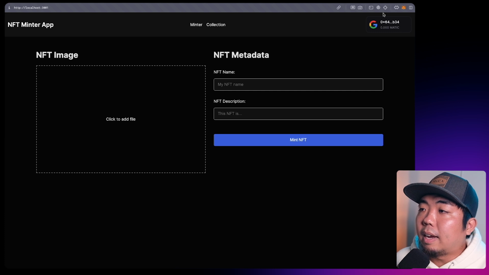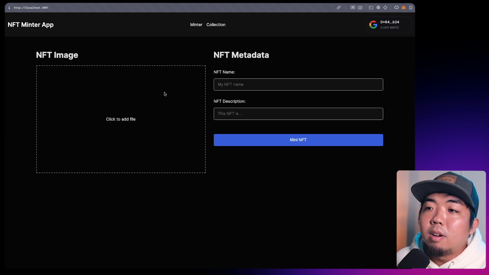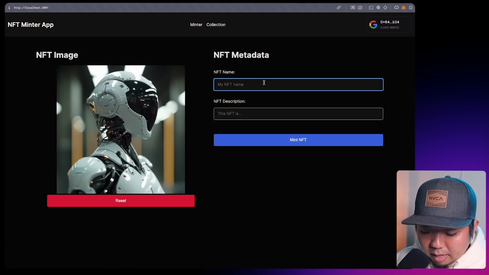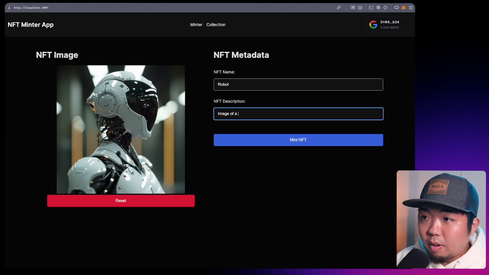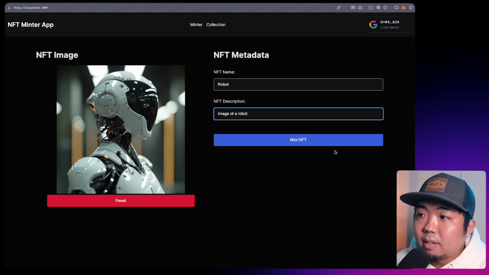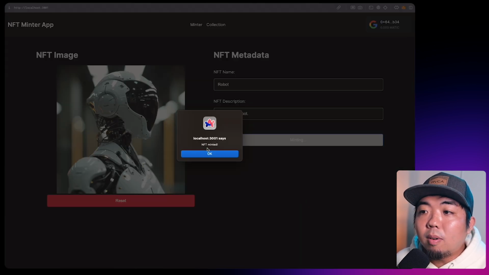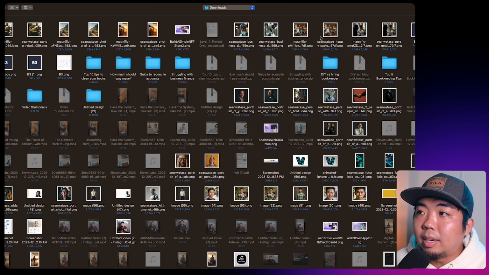So right over here, I now have a new account, which ends in B34. We'll add another image, and then we'll just say robot for the name, and image of a robot for the description. And then we'll hit mint NFT again. And there you go, NFT was minted. Everything resets, and we can create another one here.